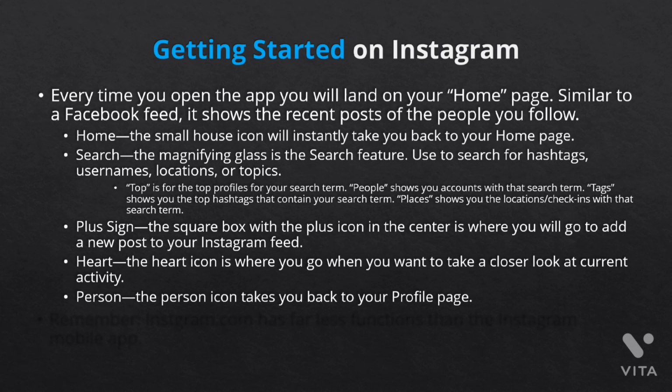Finally, the person icon takes you back to your profile page. This is where you can edit your profile and scroll through your most recent posts. This also shows you what other users will see when they visit your profile page. In the top right-hand corner, you'll see your most recent notifications.